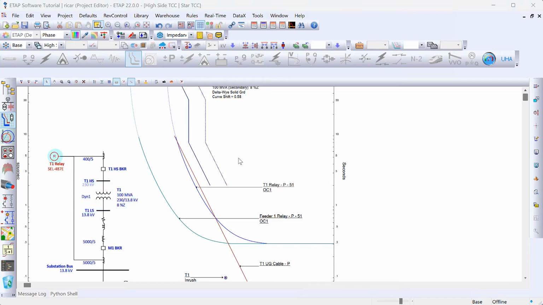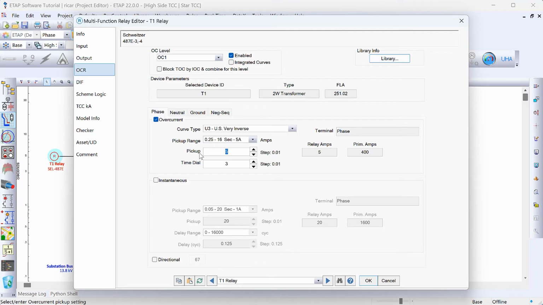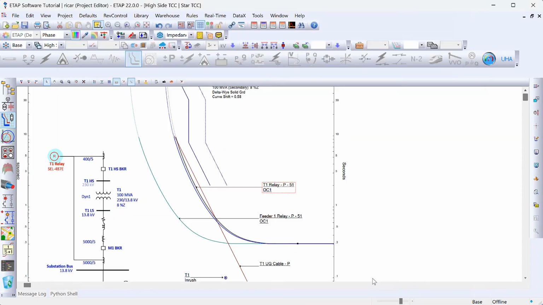So basically all this means is that if I set my pickup to be 4.71, that's roughly 50% above the maximum rating of the transformer. And you can see that over here, 376.8 amps in primary terms. If you convert that at 230 kV to MVA, that's going to give you roughly 150 MVA, which again is 50% above the rating of the transformer. So let me go ahead and click OK.